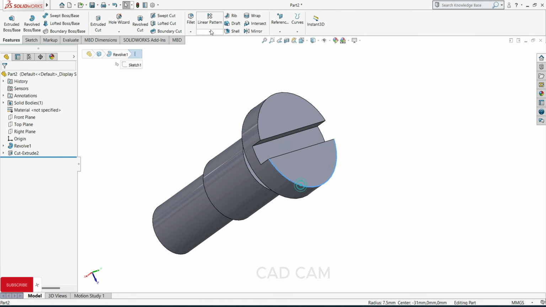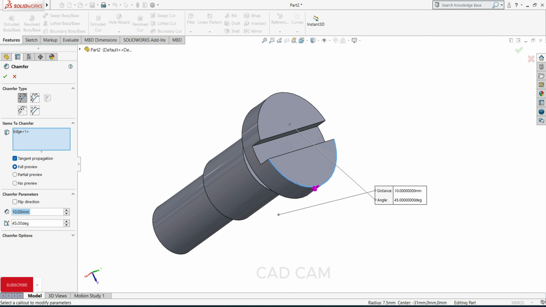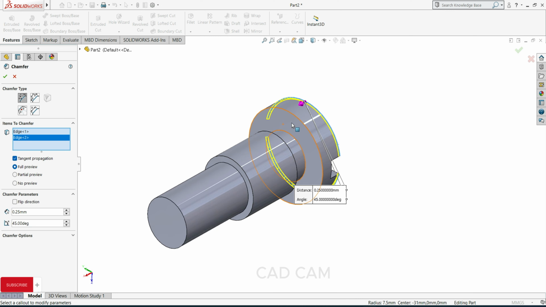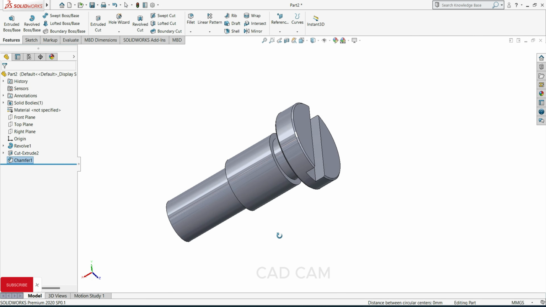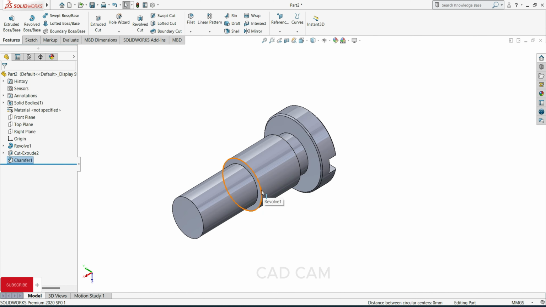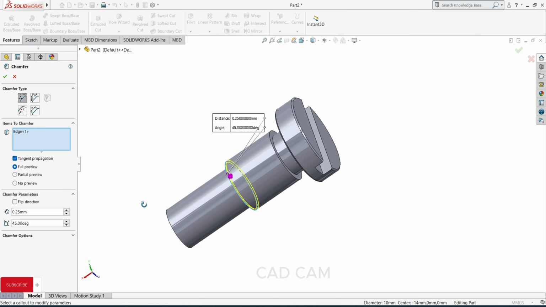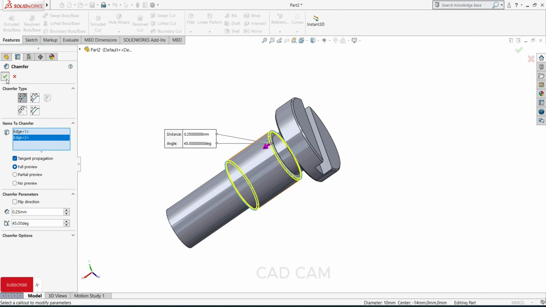And just select this face, chamfer 0.25, this side also 0.25 and here also 0.25. Okay, now select this face, chamfer 0.25, this side also 0.25.